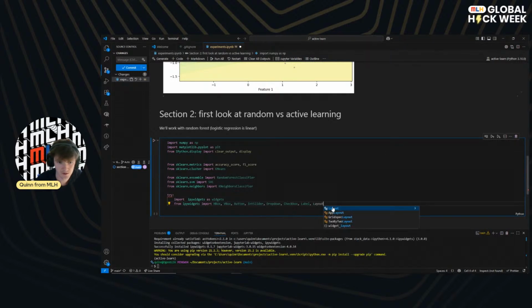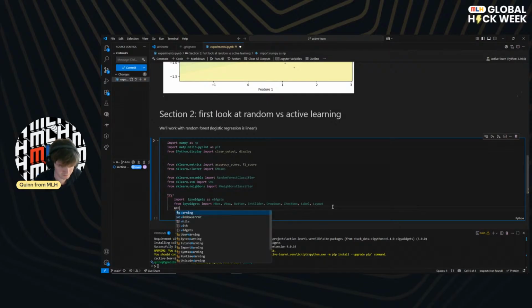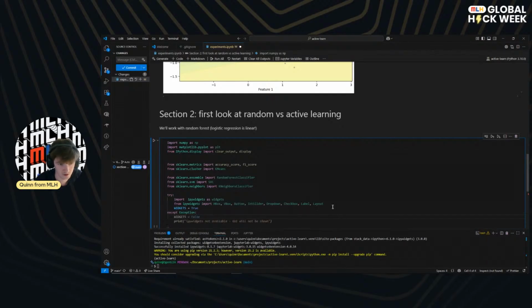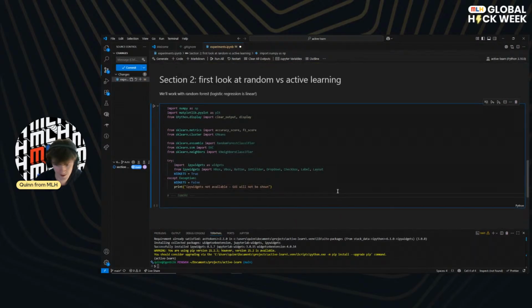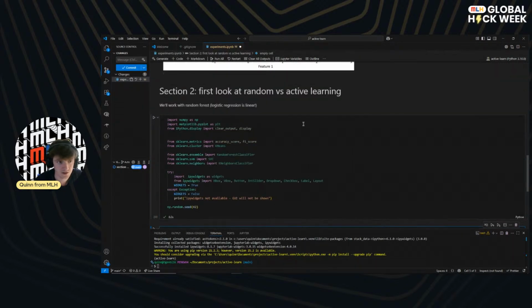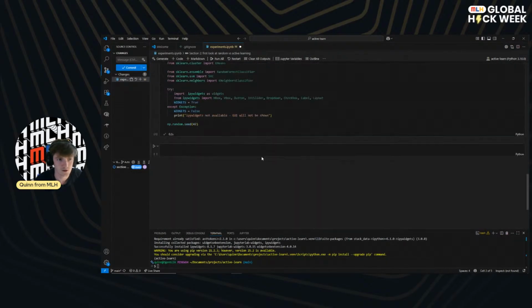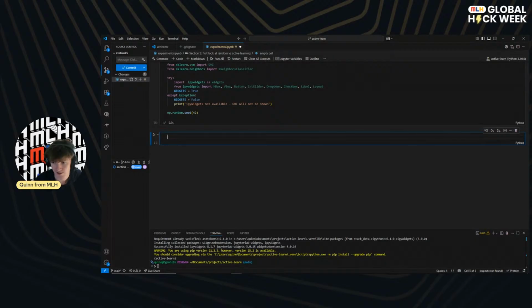Maybe layout. Yeah, okay. And let's also make a constant, which is true. And then we'll say except exception. Widgets equals false. Great. And let's also set a random seed. We'll do this with NumPy, and we'll set it to 42. Okay, this is our little setup. Just add a comment like setup. Perfect. Okay.